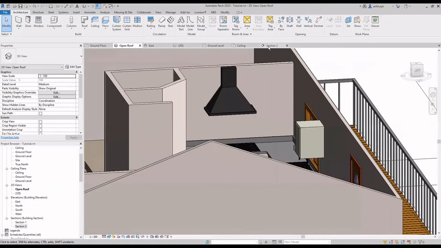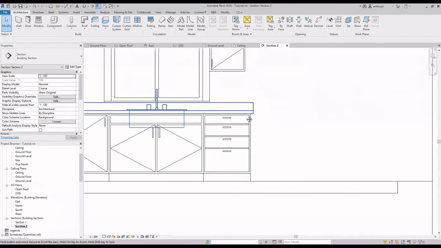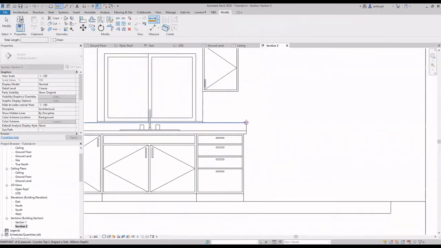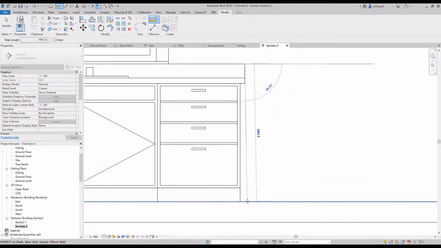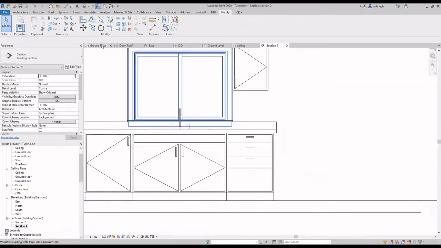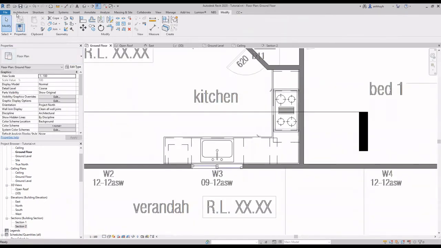So let's go to the section again. Actually, let's go to section. And what we're going to do is go to modify, and we're going to measure the height above the floor. So this height here. And we want directly vertical. It's 1001.6.